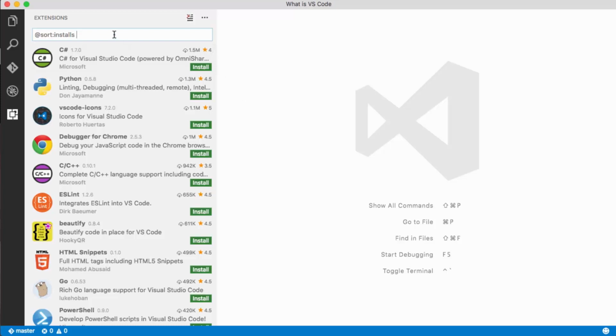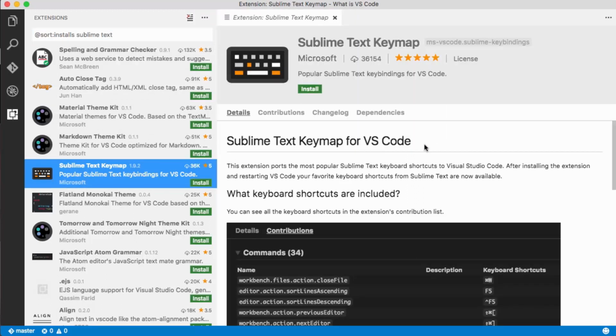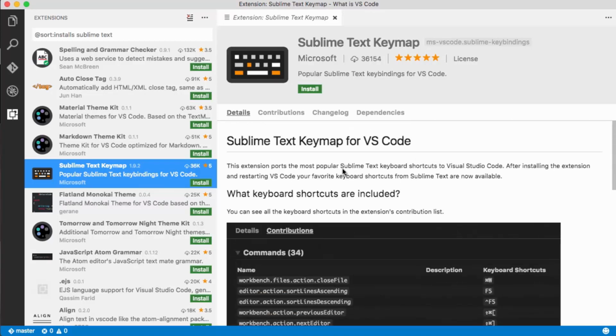I'm searching for an extension to help me come from Sublime. So I'm going to type Sublime Text Key Map. So this Sublime Text Key Map, we can see all of the information here. This is provided by the README. So it ports the Sublime Text keyboard shortcuts to Visual Studio Code. So this is exactly what I'm looking for.